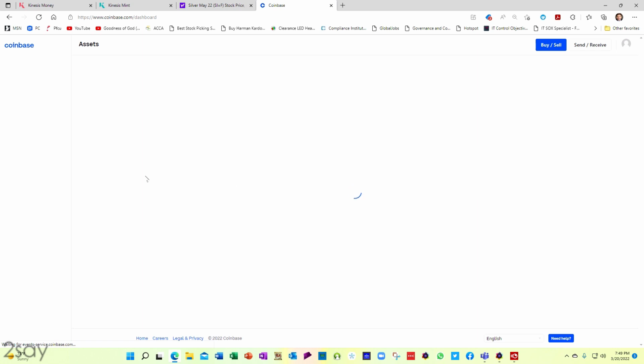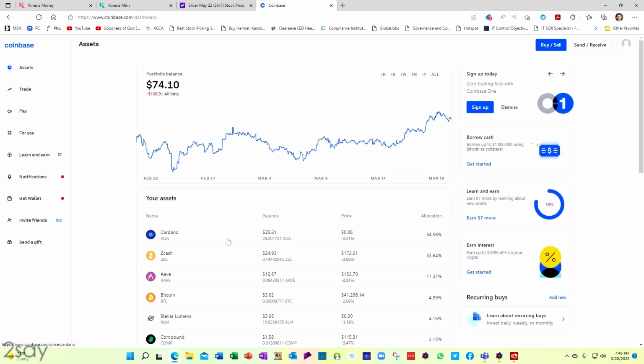I just have not been successful at it. And here's my balance. What I did was I deposited $150 into Coinbase and just experimented with some coins. As you can see here, I bought Cardano, $50 worth. I lost half of it. Zcash, I lost a little bit more than half of it. Aave, I lost most of it. So my $150 has turned into $74.